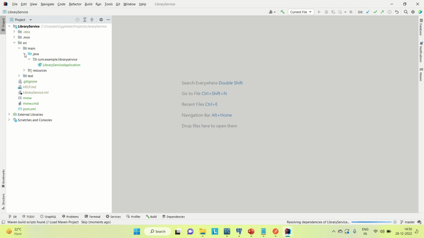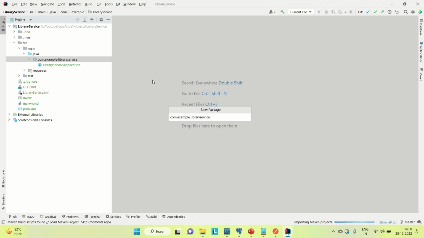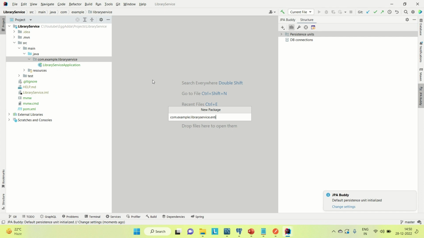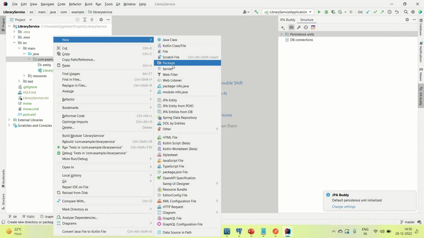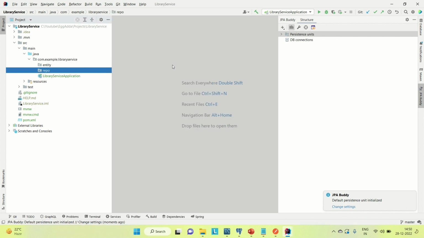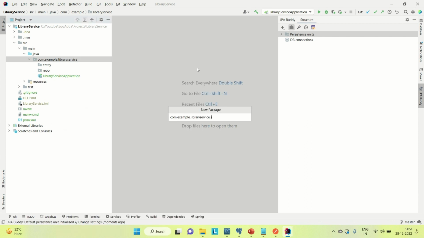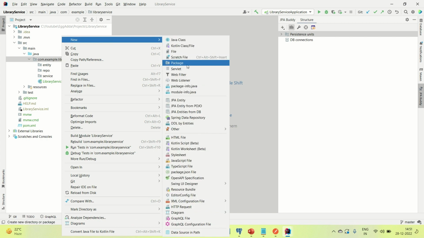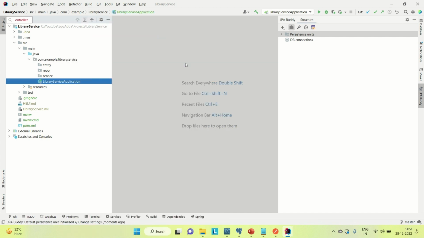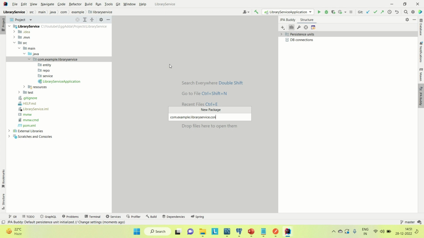Now coming to the Java, I'm going to create a couple of packages. I'm following the MVC pattern, so I'm going to create the entity, repository, service, and controller. Let me create the controller now. Let me go here, right click, and then create a new controller.